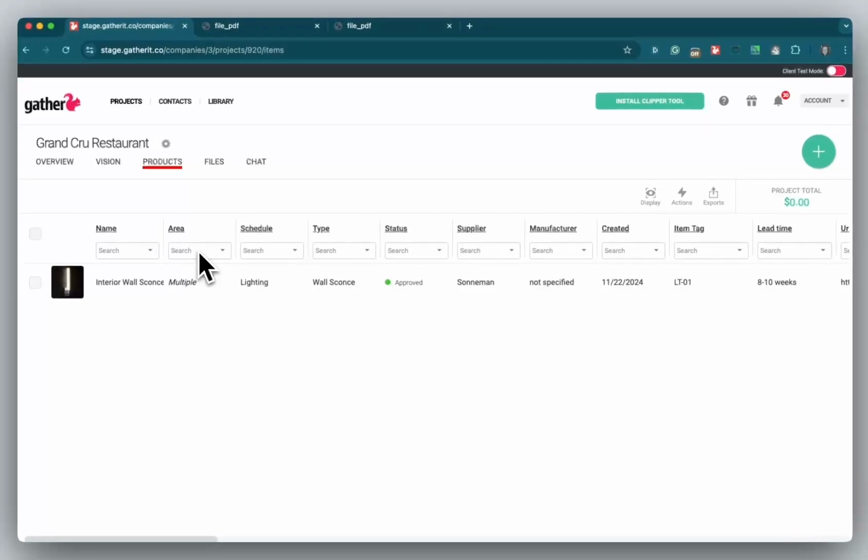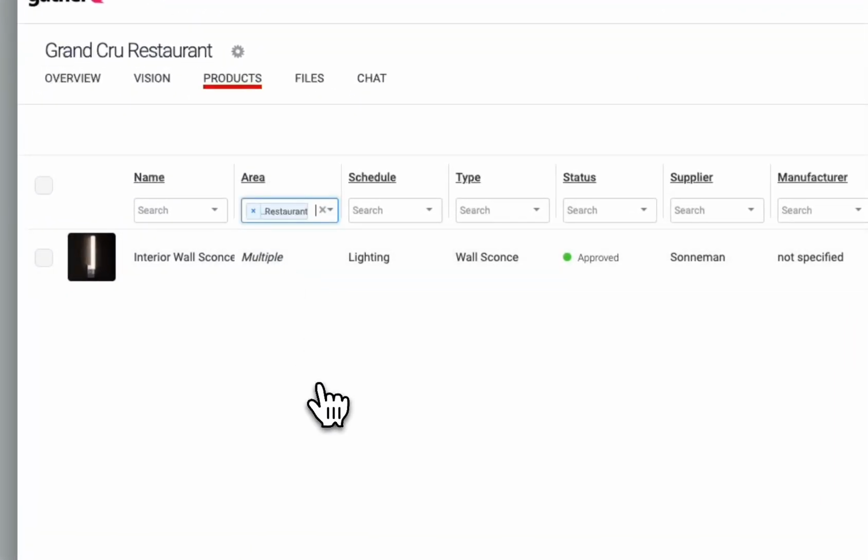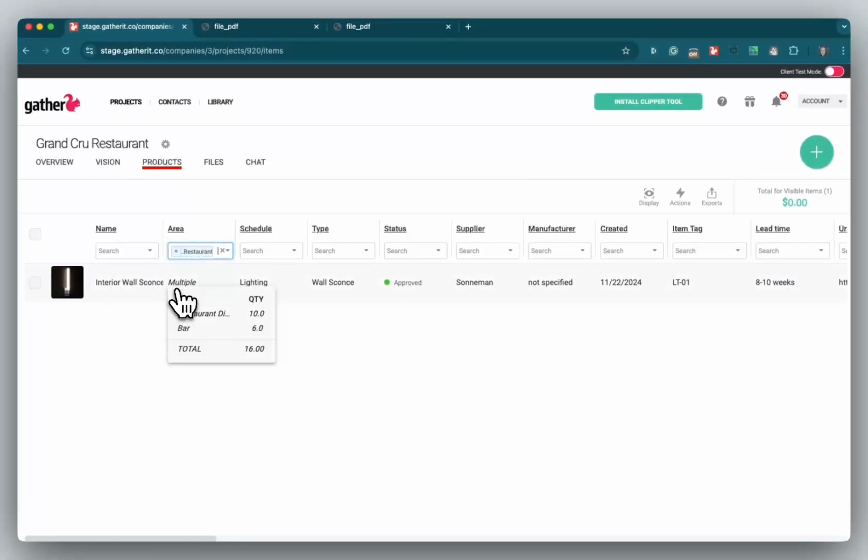So now if we actually filter by an area, it will still show us that this item belongs to multiple, but it'll group it into this area. So if we had lots of other items in this area, we would still see that this item is belonging to this area. So the other aspect of this is that you can now generate an export that shows this item only once in the export rather than having it appear multiple times.